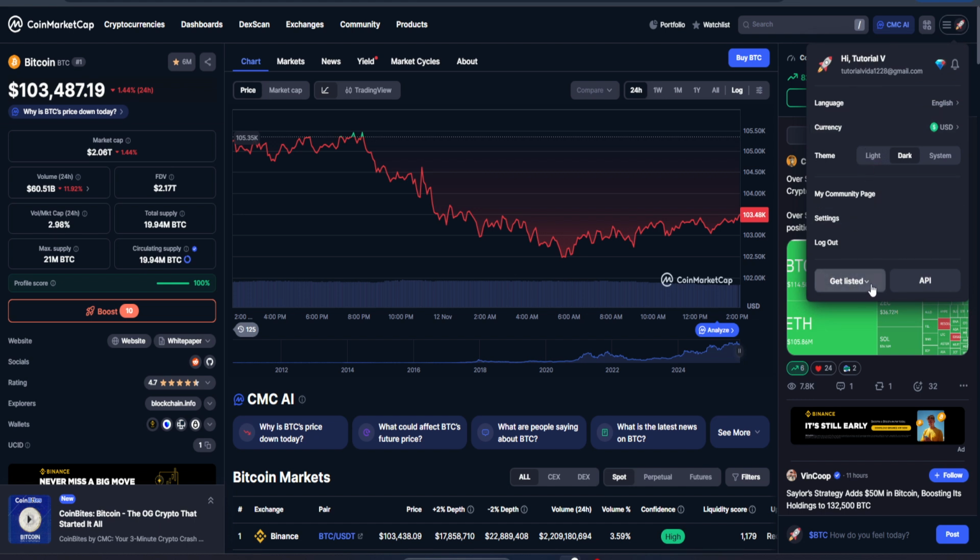Next up, move your attention to the profile icon, which you can find on the right side of the page. This is where you'll access several important user features, including the option to get your cryptocurrency listed. Clicking on the profile icon will open up a menu of options, so go ahead and click on it. Once you've opened the profile menu, you'll see an option labeled Get Listed. This is your gateway to starting the listing process. Click on Get Listed to proceed.